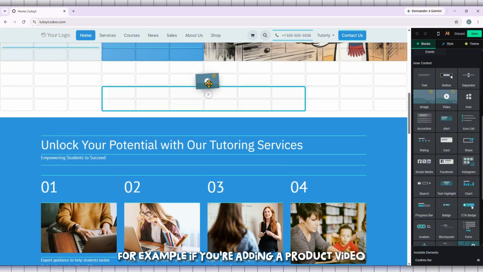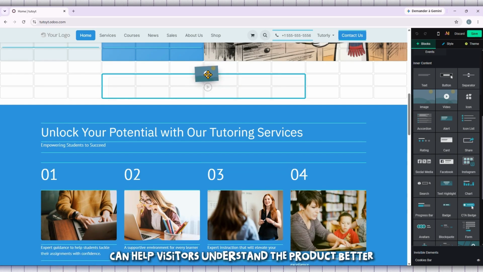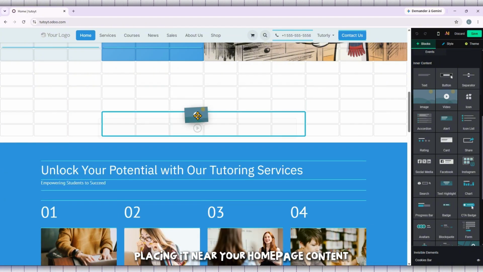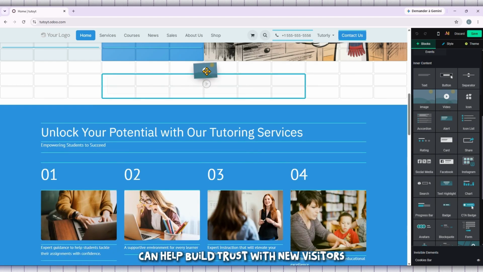For example, if you're adding a product video, placing it near the product description can help visitors understand the product better. If you're adding a company introduction video, placing it near your homepage content can help build trust with new visitors. If needed, you can usually reposition the block slightly until it looks right.